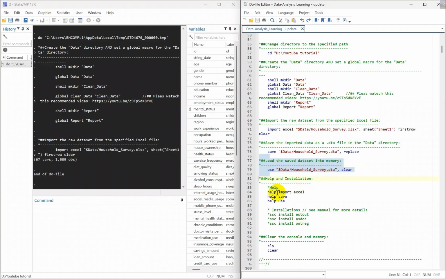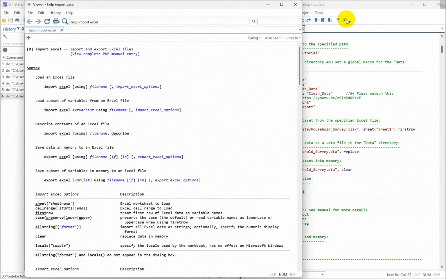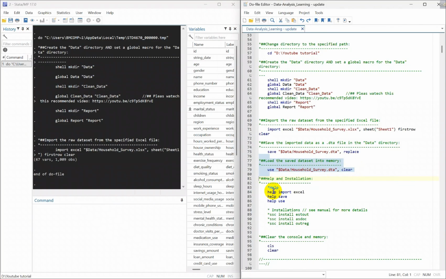To learn more about any command, use the help feature. That means if you can't understand anything, just write help and then what you are not understanding. I have written three things here. You can see help import excel, help save, and help use.